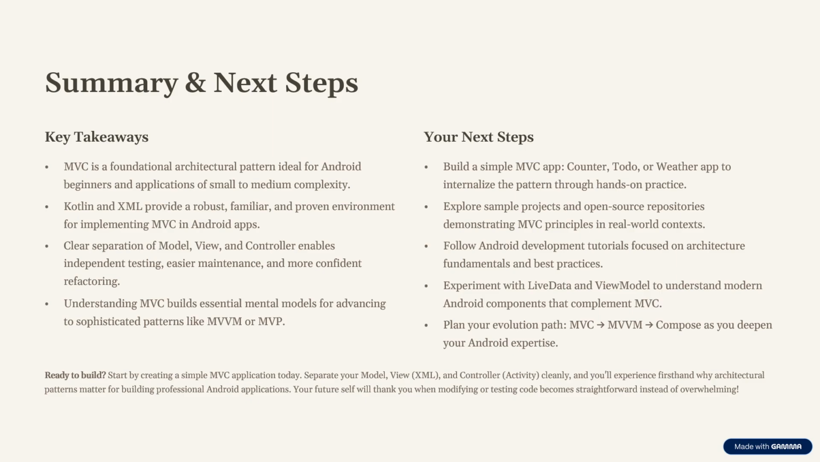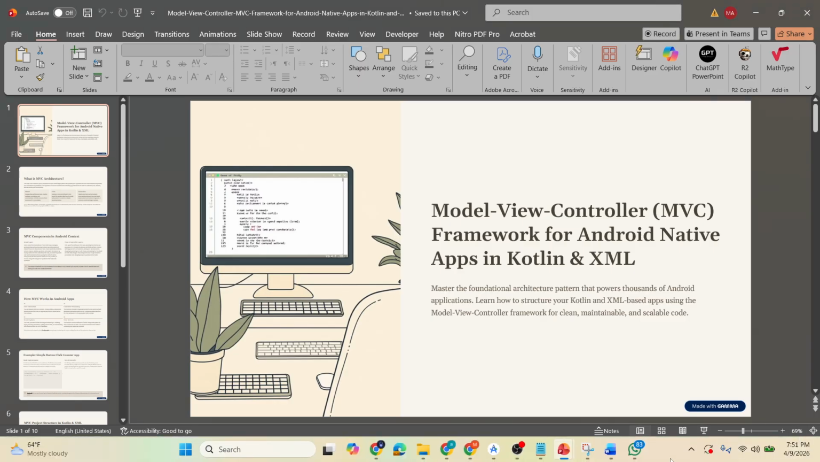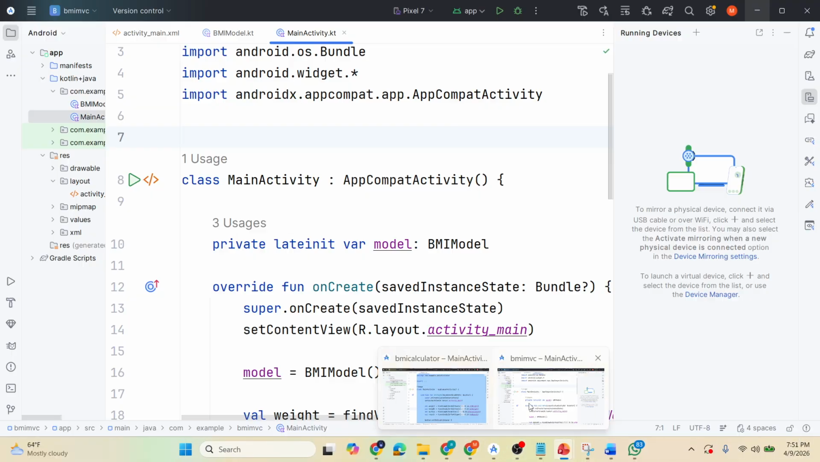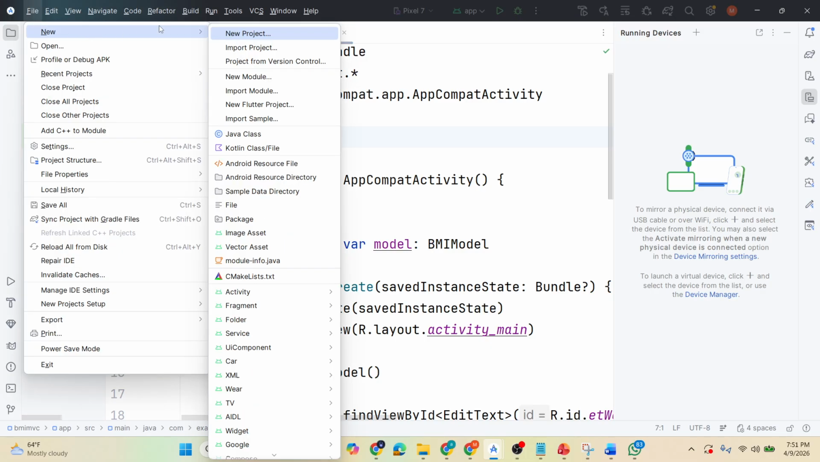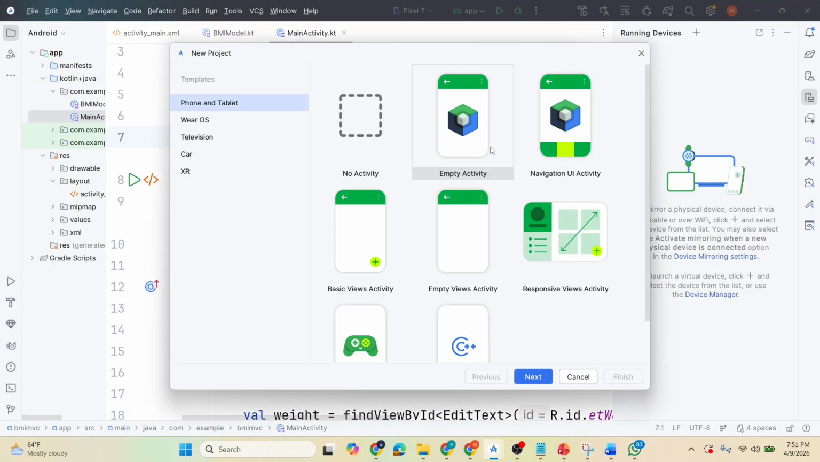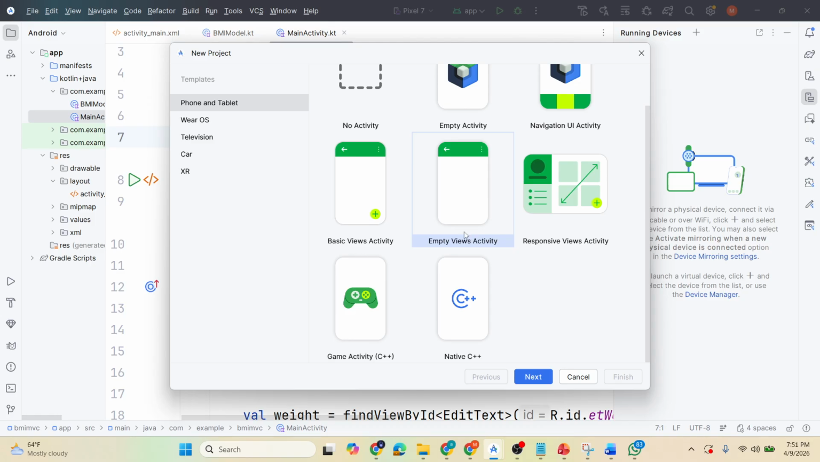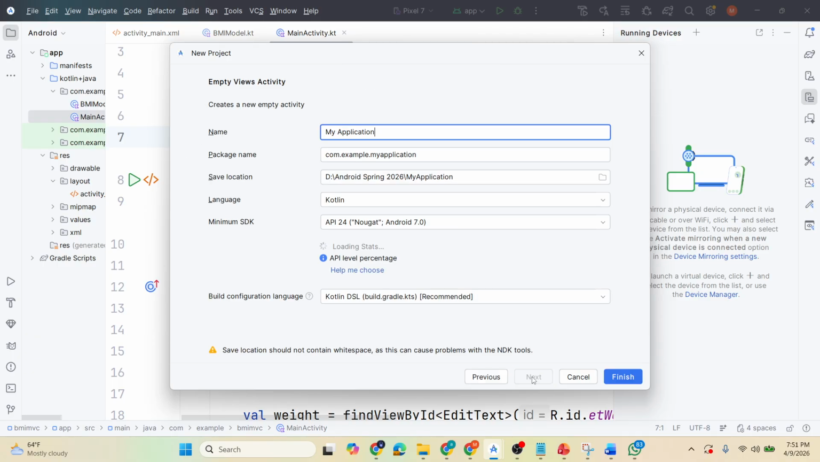Next, we are going to build some Android apps. For that, let me go to Android Studio, which is our old friend. Let me go to File, New, and New Project. And based on MVC, we are going to build some projects, build some apps. So I'm going to select Empty Views Activity, click Next.